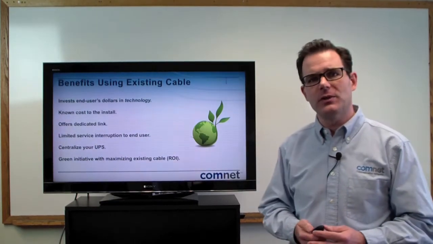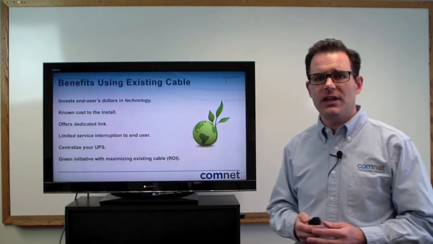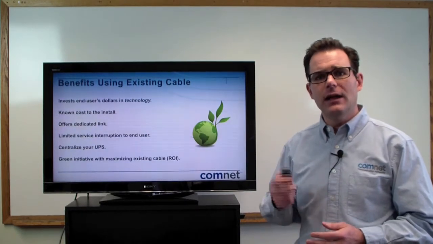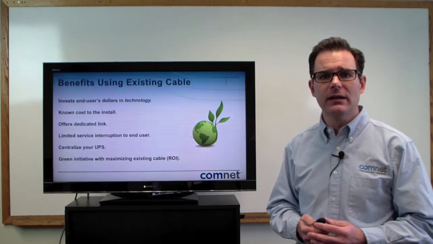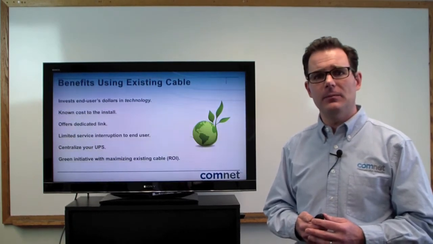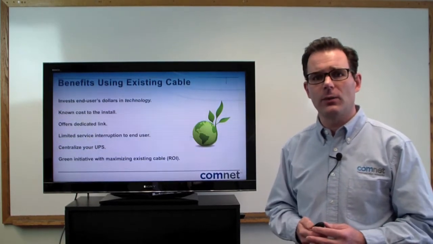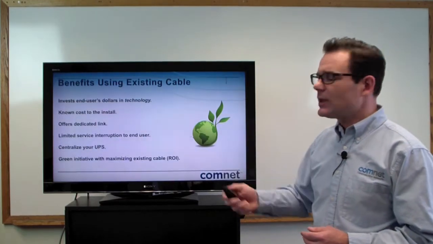Limited service interruption, we talked about. Being able to just go to the camera location, swap out the camera, add the media converter, and then get out of that location and not have to remove the cabling might have a significant advantage to you while working with that customer. Centralizing your UPS.